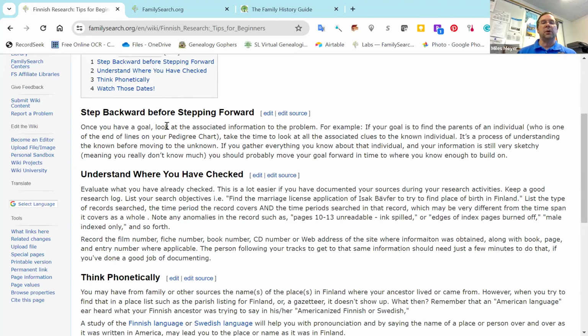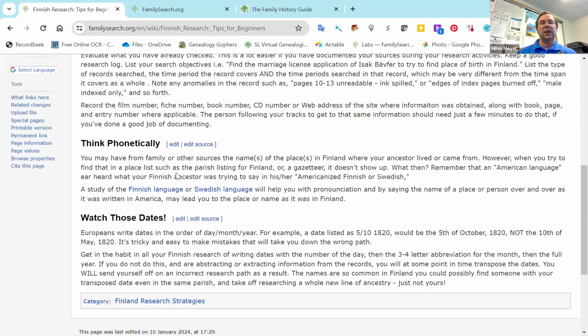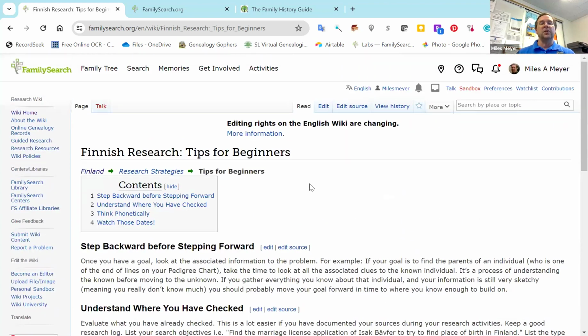Start backwards before starting forwards. Understand where you've checked. Think phonetically, because we're looking at a different language here. And so the names and places might have a different spelling in that region than they do in English. And then watch the dates. So remember that the Europeans write day, month, and year. We write month, day, and year. So be aware of that. So it's just giving you the basic beginners tips.